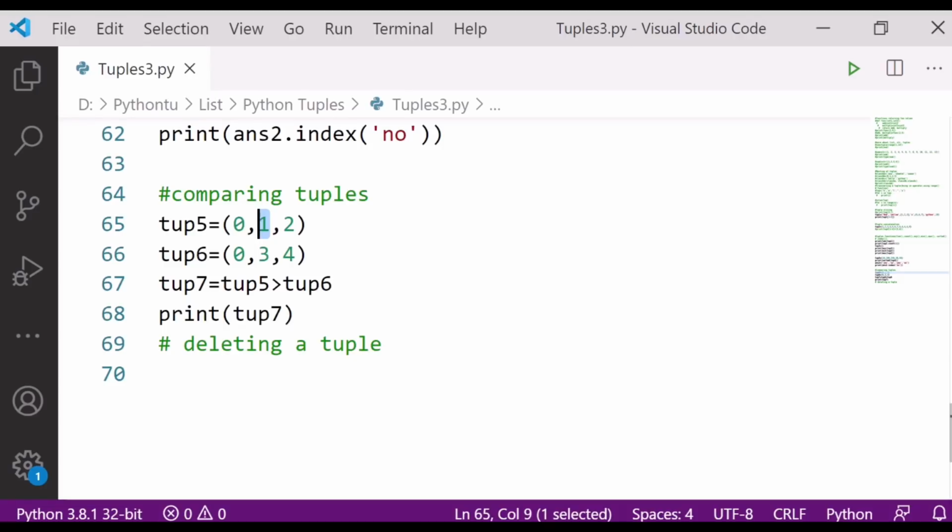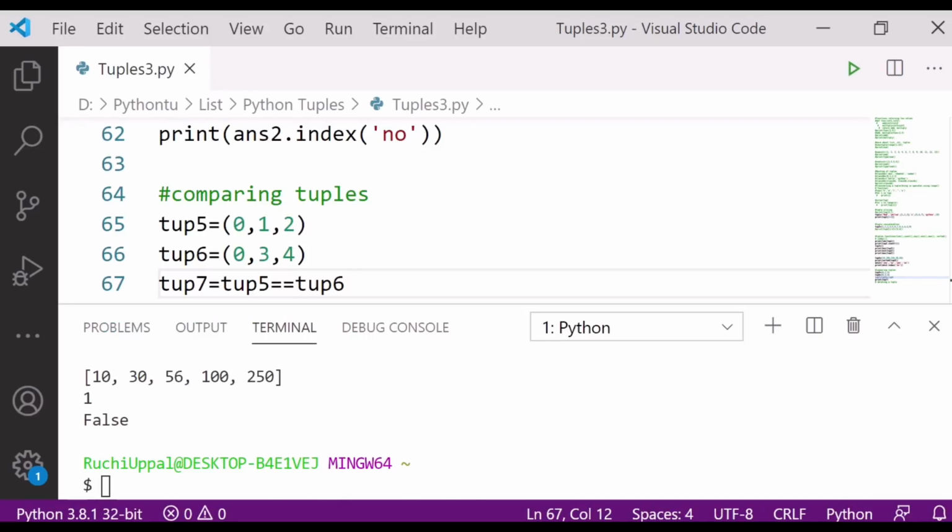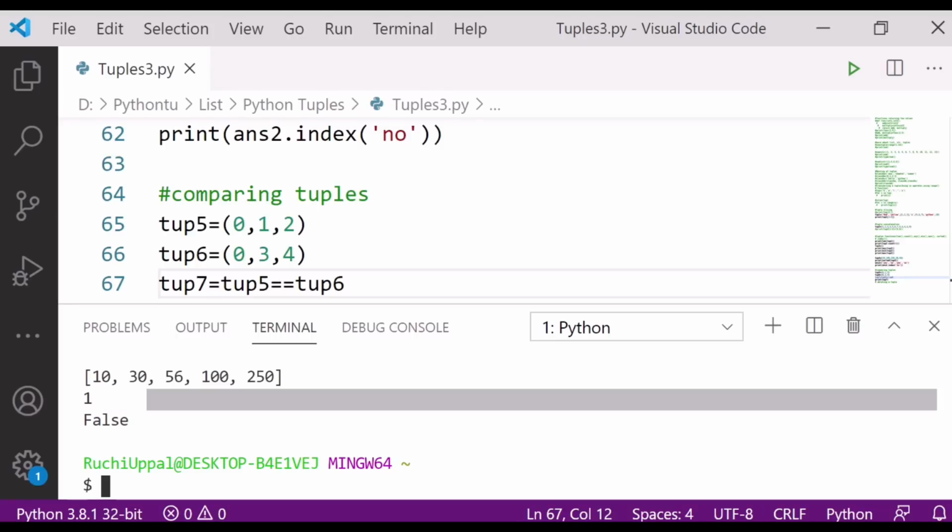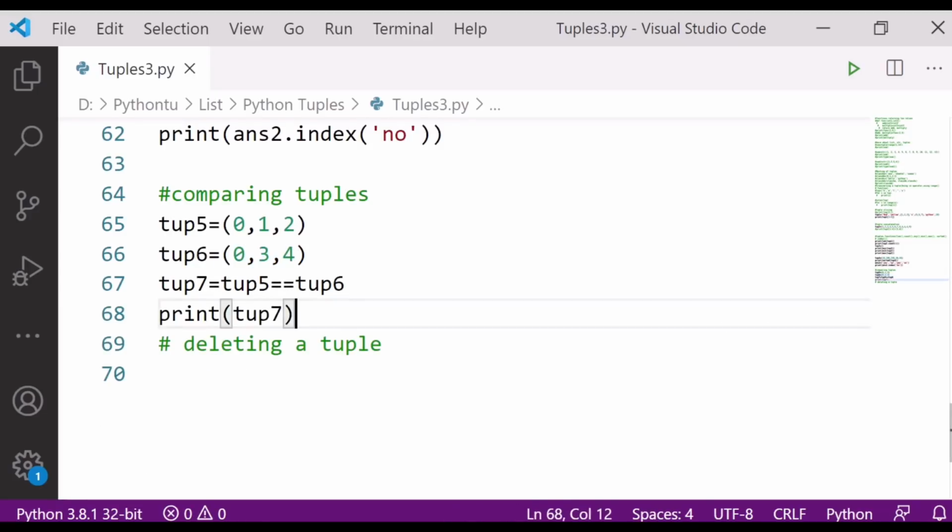How can we compare? While comparing an integer and a float, they are considered the same. So if you simply write equals here instead of greater than or equal to, what will happen? Let's check. Again the answer is false. Why false? Because I am asking if tuple 5 is equal to tuple 6. No. Fine, so this is how I can compare the tuples.